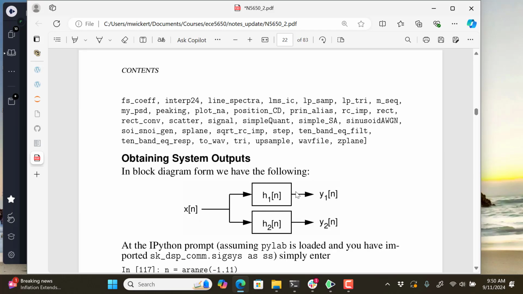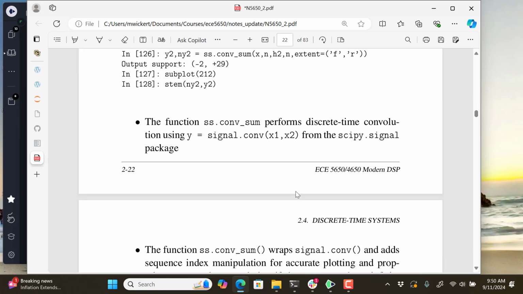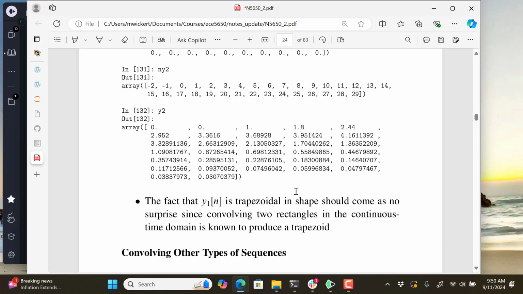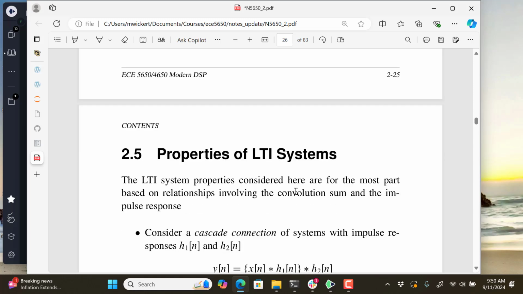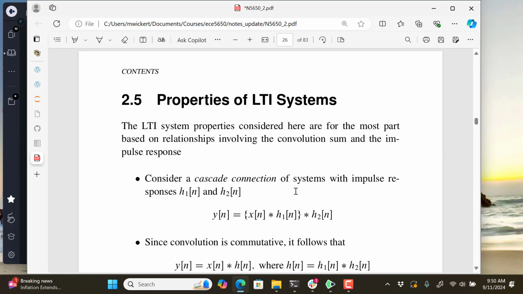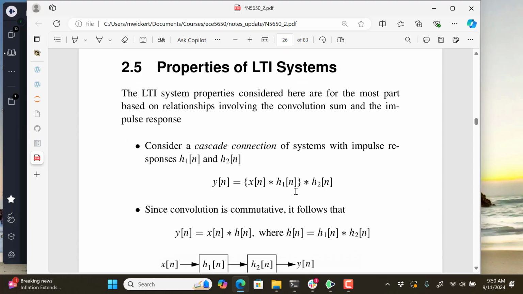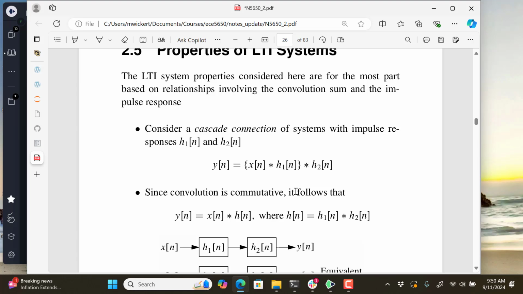So I'm just skipping over that, and I'm going to land here at properties of LTI systems. Very important stuff here to go over. So if you want to cascade two systems together, and this is the whole thing behind the last problem in the homework, it's cascading, right? If you've looked at it, does everybody agree?